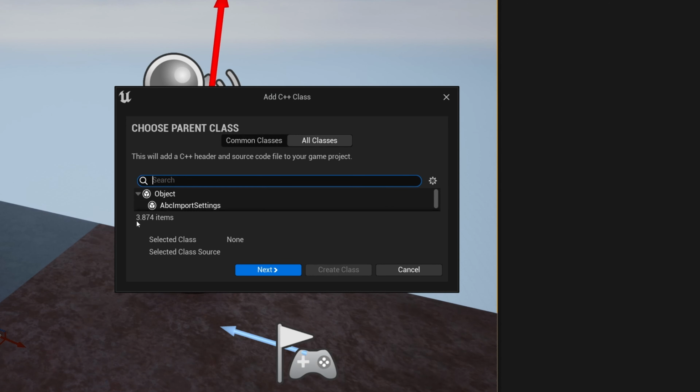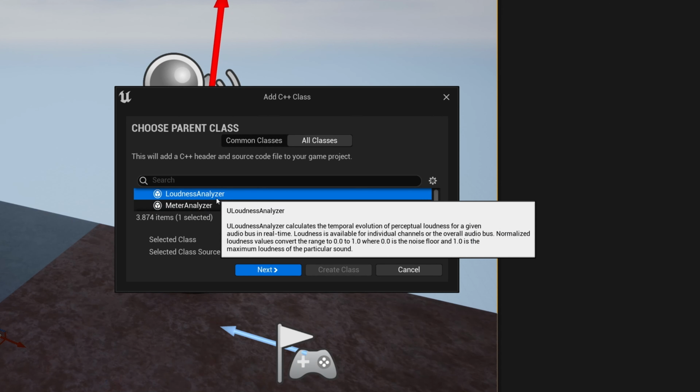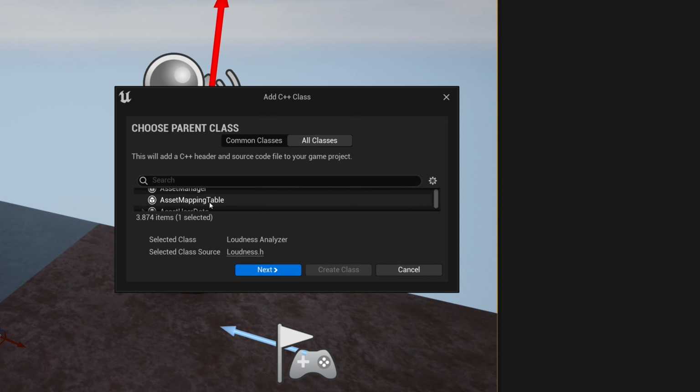If you click on all classes, you can actually see that we have 3,874 items available. So this is kind of like every class that is inside the Unreal Engine. You can overwrite everything you want, and you can then patch them in the Unreal Engine and modify the default behavior. So that's actually quite nice, but that's also very advanced. And also you probably don't want to, do you really want to override your own loudness analyzer? Maybe, but it's actually not that common to do that.